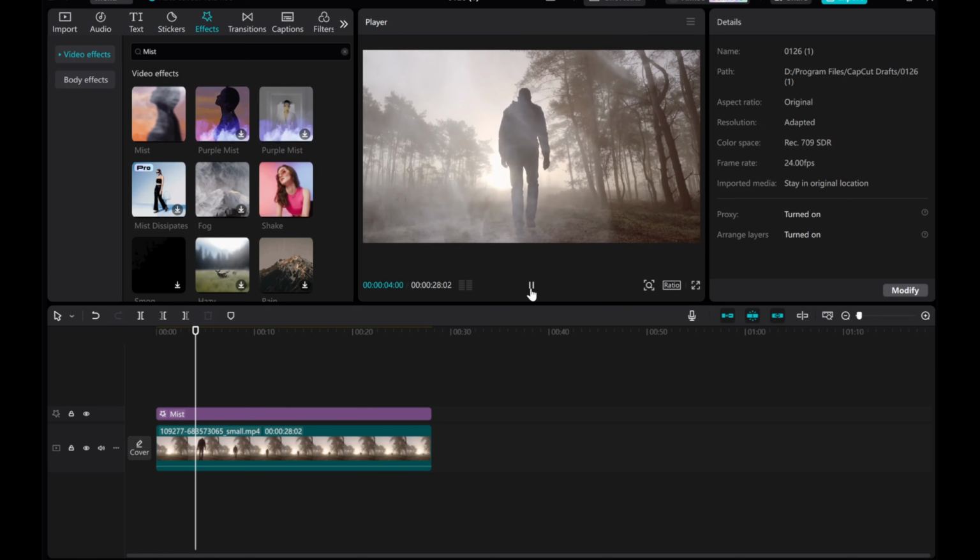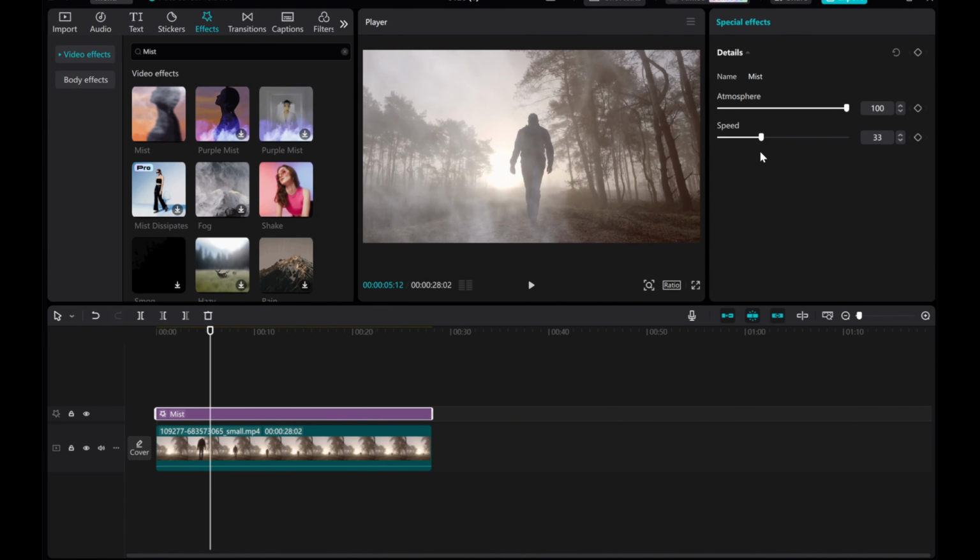Now let's fine-tune the effect. Tap on the effect layer, go to the right side adjusted settings. Make adjustments as needed.